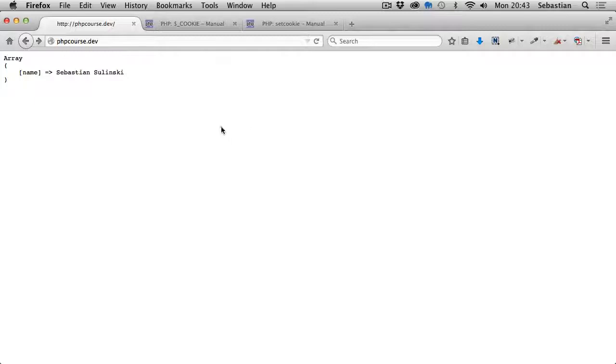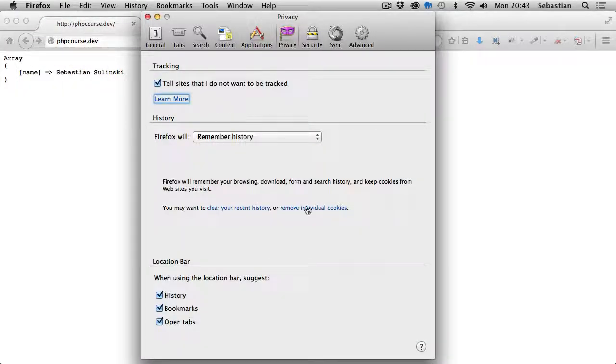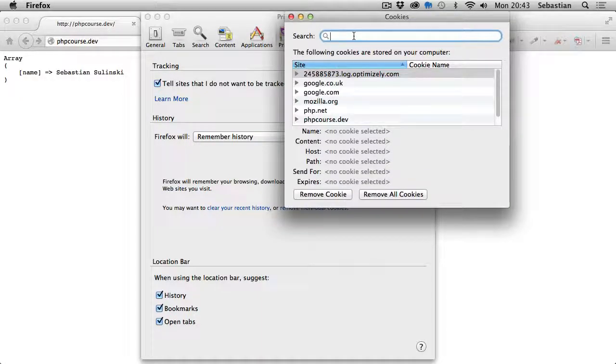So if you would like to find some information, you could open it in some way, perhaps using SQLite, and access the data which we've saved to this file. But now let's open the preferences panel of Firefox as well, and go back to our privacy tab and remove individual cookies. And let's have a look at what we've got now.